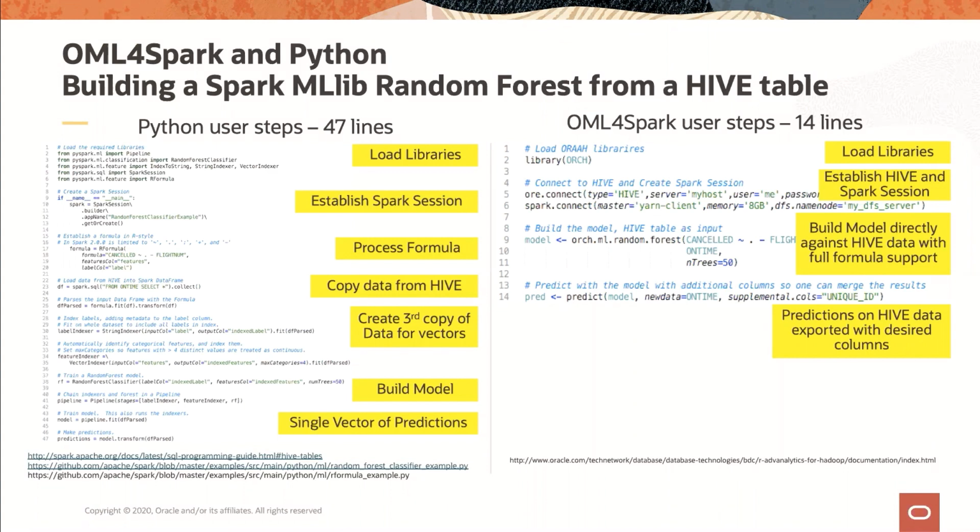random forest against a Hive table. There are many things that have to happen, and the basic Python user has to do them. At the end of the entire process on the left, you end up with 3 copies of the data, because you need to pull it from Hive, then you have to split it up, and then you have to start creating. The problem there is that there's not a lot of efficiency. You can do it, but you end up with a complex process.